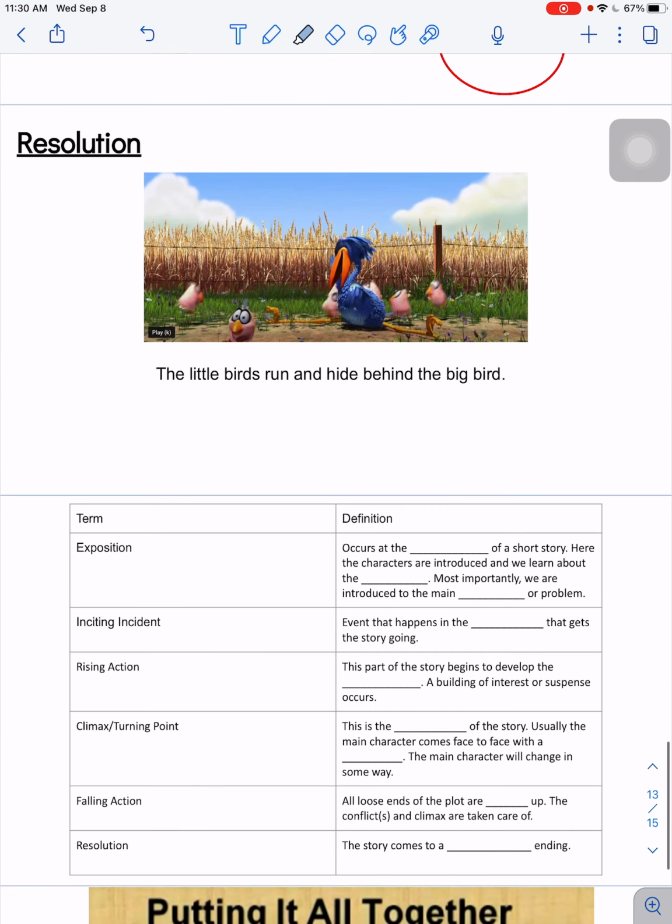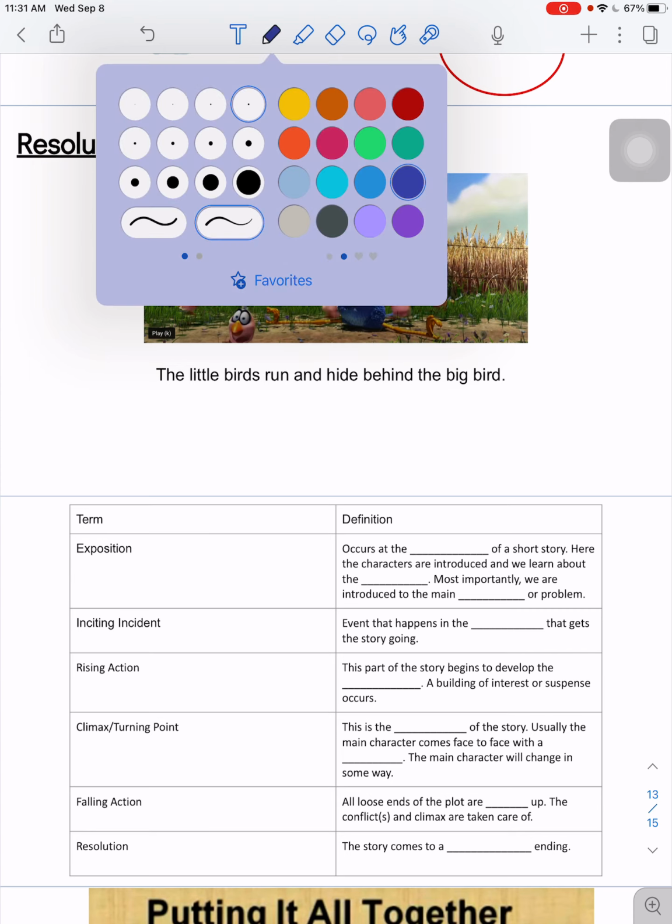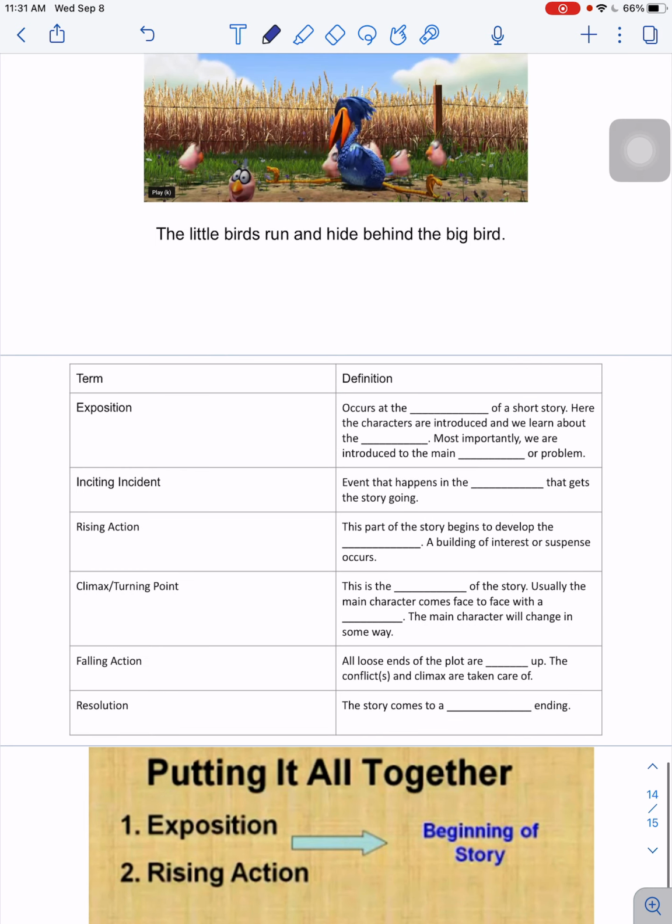Our plot map goes in the same order as the story, from left to right. So we are now going to fill in some terms on your notes page. Make sure that you are on the page that I am currently on, and we are going to fill in the blanks together.